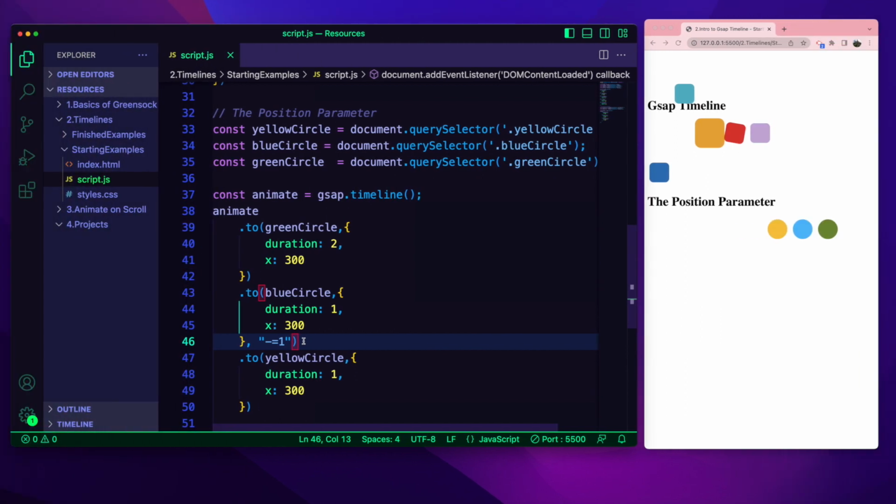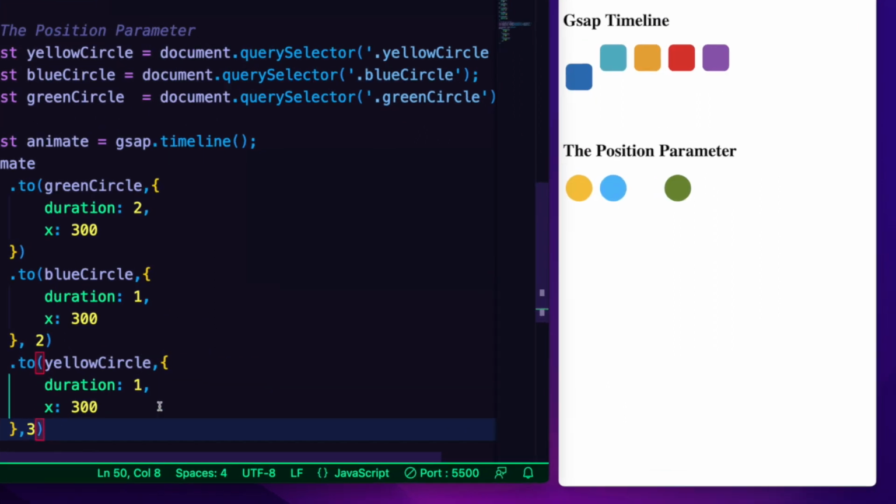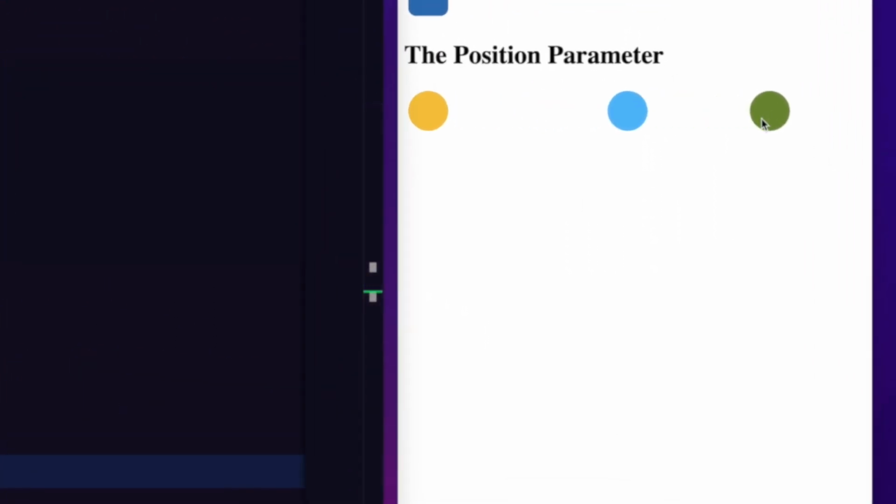Let's go to our code and change the second tween to start at the time of 2 seconds and the third one at the time of 3 seconds. Overall, this code creates a timeline with 3 tweens that moves 3 circles to the right, with the second and third tweens starting at specific positions in the timeline.